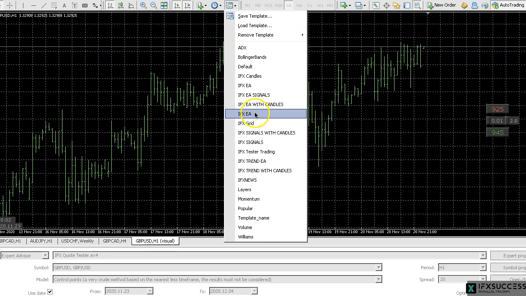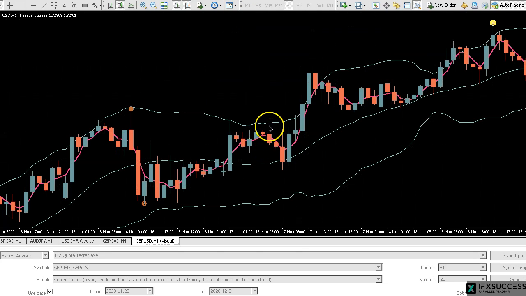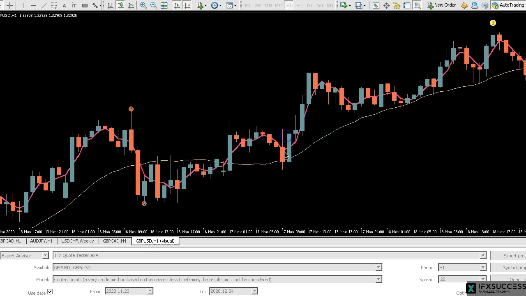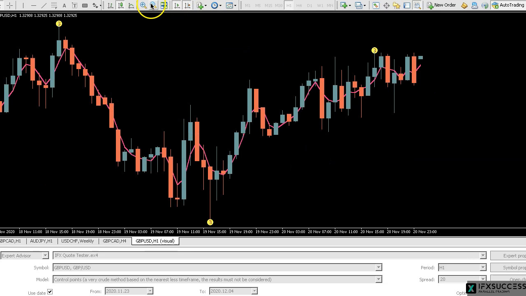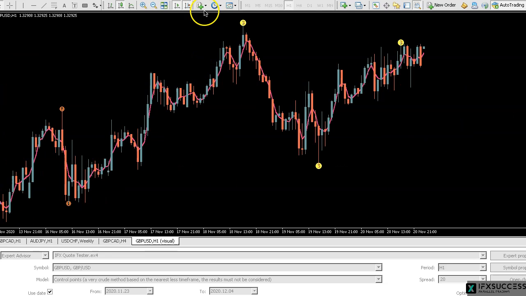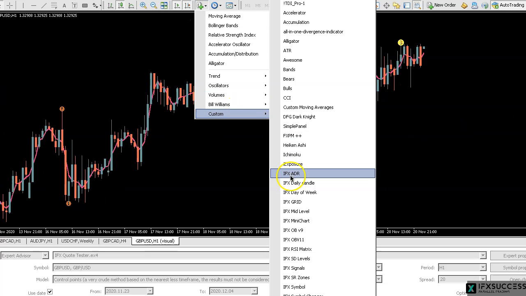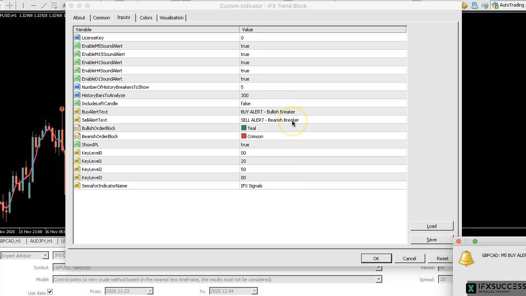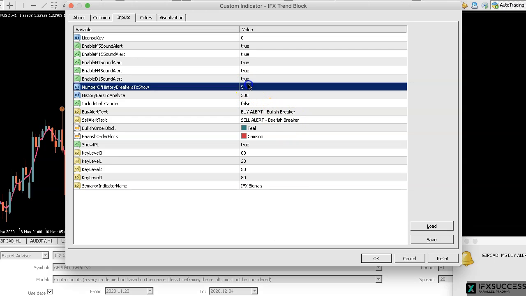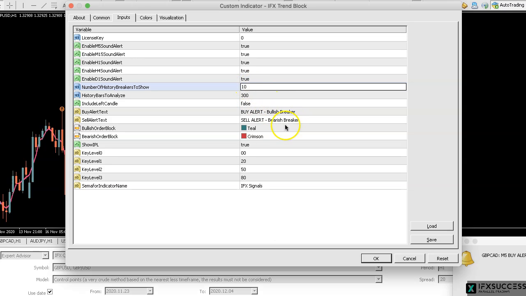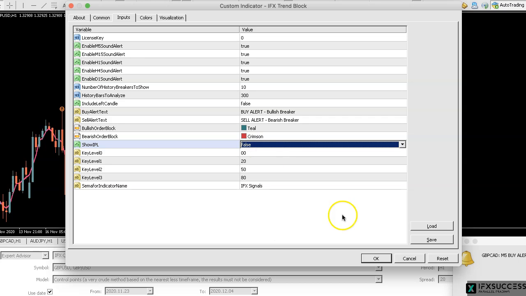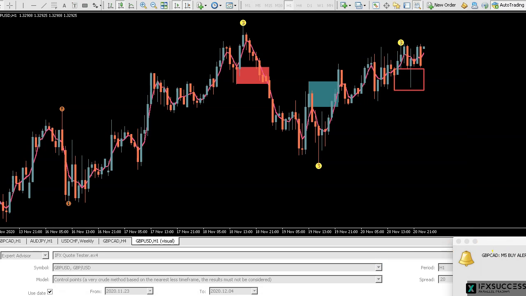And we're going to go here to the template IFX tester trading, and what we're going to do is erase the bands, and actually this as well. All we're going to do is make it smaller, and add in here the IFX trend block. Okay, so I have it right over here, IFX trend block, and I'm going to put in 10 just in case. I'm going to put this false for now, the IPLs. And then that's it, right?